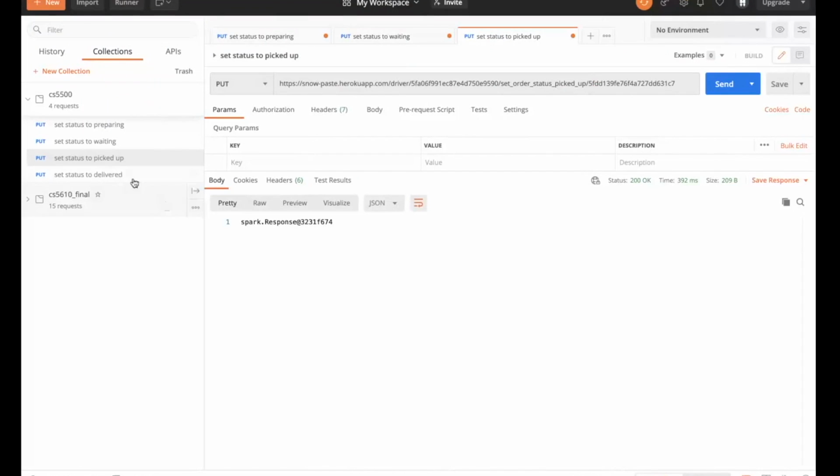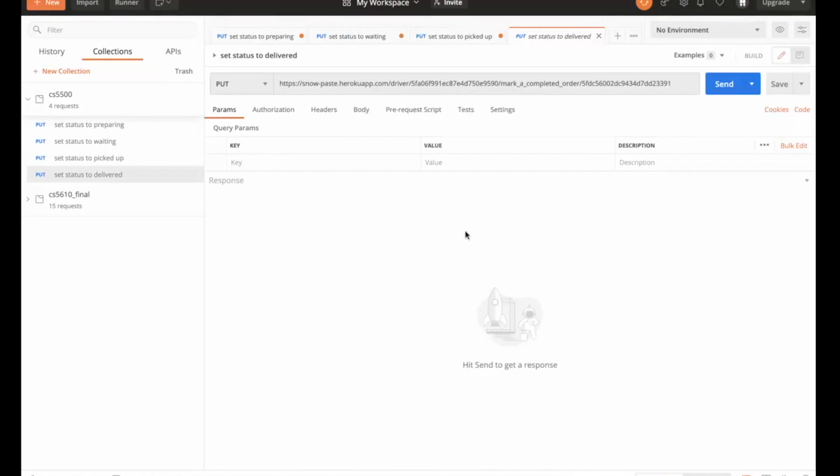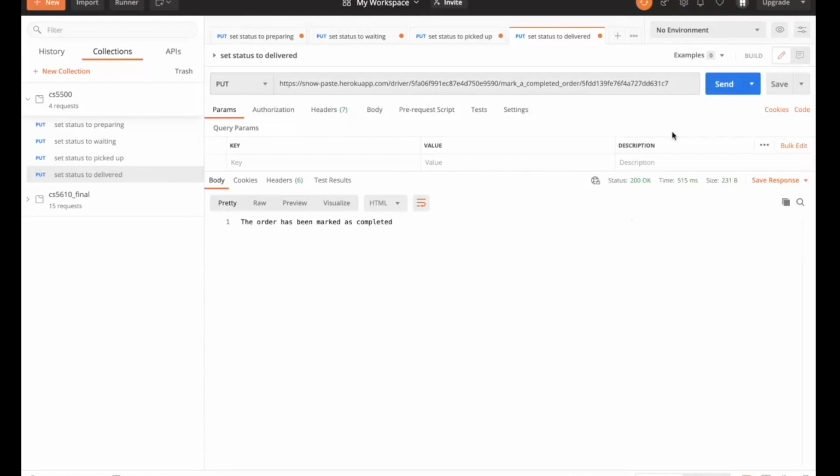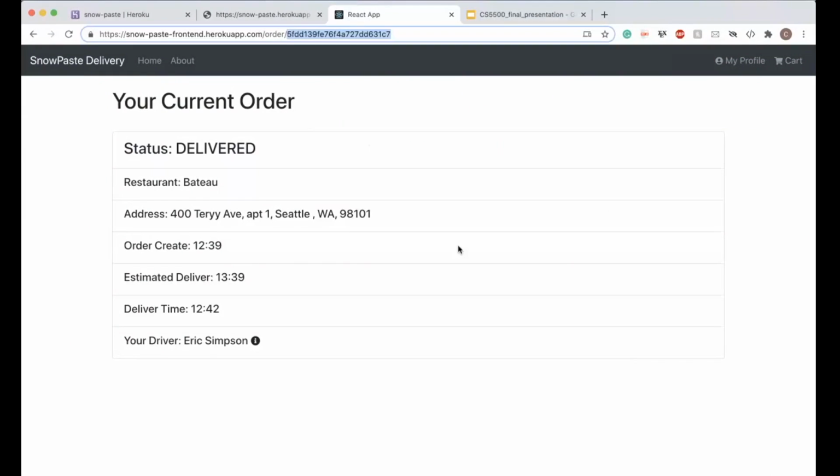And then the last step is for the order to be delivered. It's also taking in a driver's ID and the order ID. You'll see the response message that the order has been marked as completed. And then if you go back, you'll see the status has been updated to delivered.